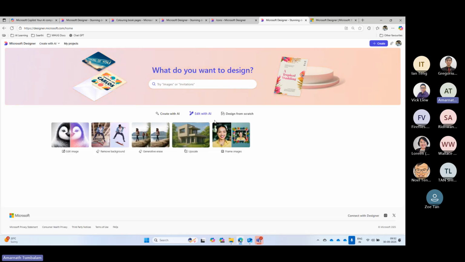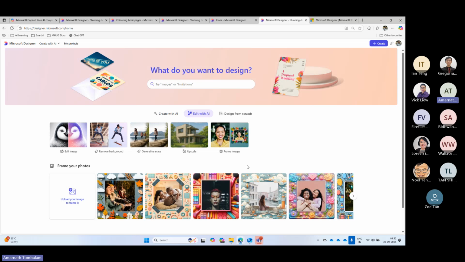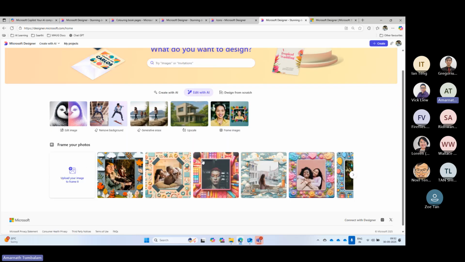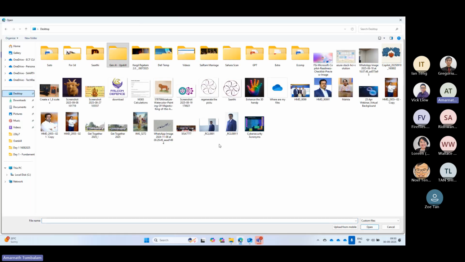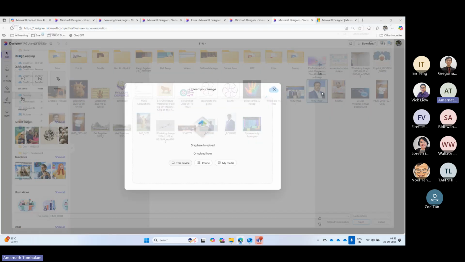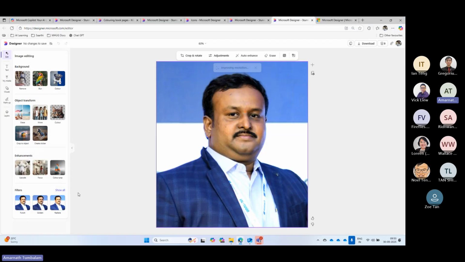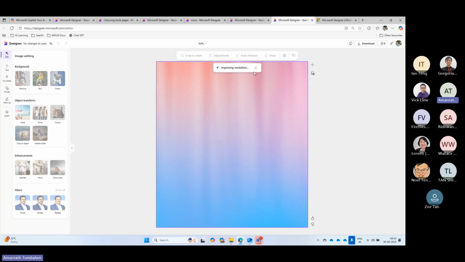And the second option is edit with AI. If you have an existing picture, for example, if you want to update a resolution, I'll just show you simply, in the last 1 minute before I hand it back to Ian. So I have a picture, just assume this. I'll take a picture from my desktop. Okay, I'll just say upload. From here, I can enhance a lot of stuff. So if you see here now, it is improving the resolution automatically.